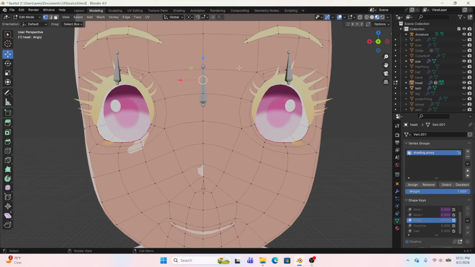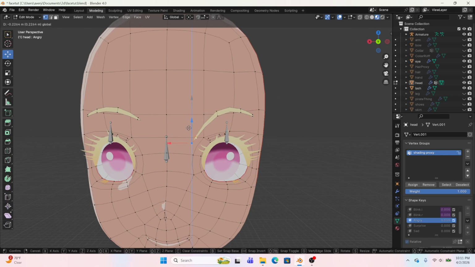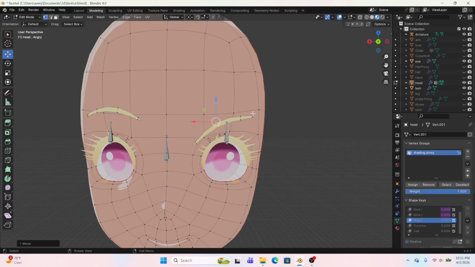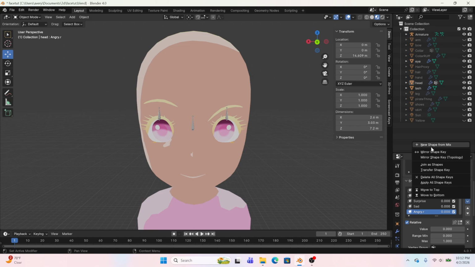So we're just gonna go over here to modeling. And I forgot, you're gonna want to only do one at a time. Maybe I'll pull that one up a little bit. There. That looks very angry. So, angry.l. And then just do new shape key from mix. Angry.r. And mirror it. Mirror, mirror, mirror. There you go. Now she's angry.